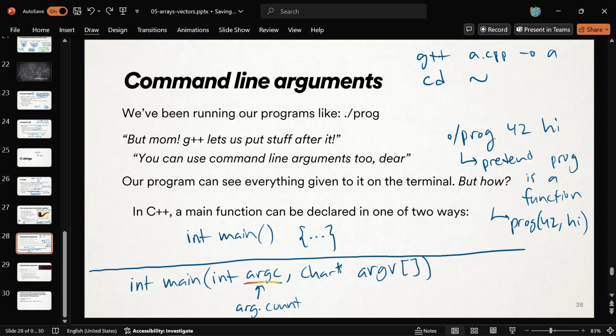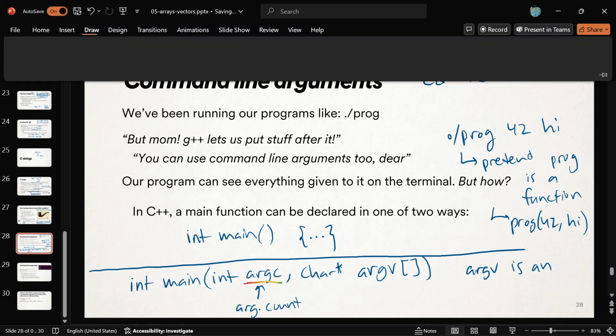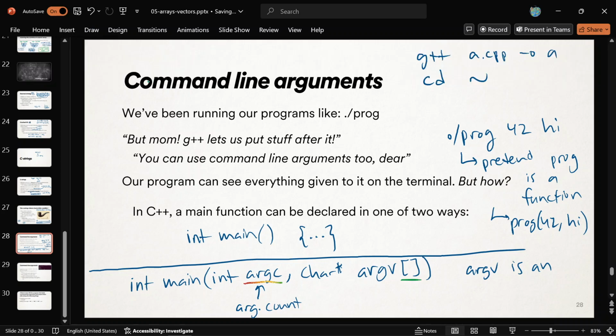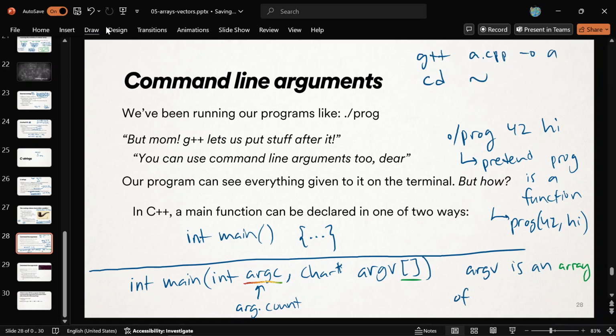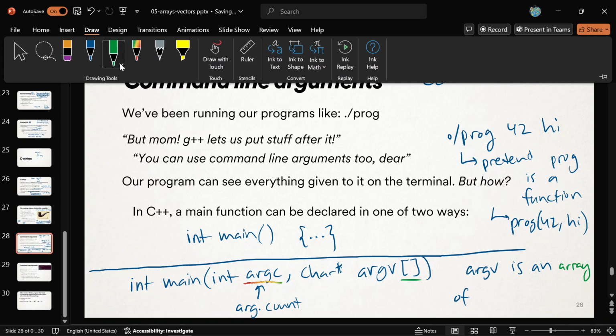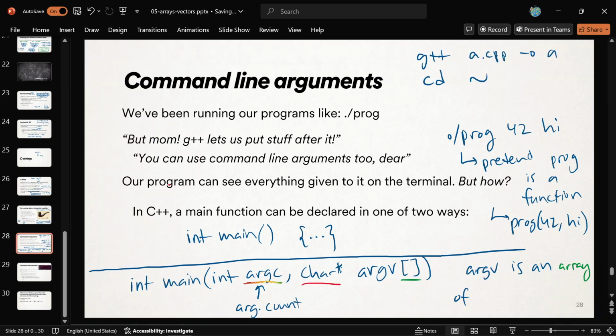So argv is, well, the bracket, right? Let me color code it. The bracket means it's an array, right? It's an array. It's an array of the thing that's on the left, right? Of whatever this type is. And we know what that type is, don't we? That means C string. It's an array of C strings, right? Of C strings.